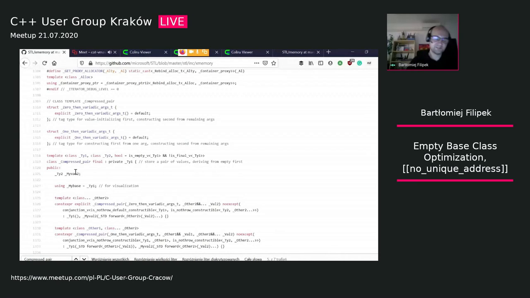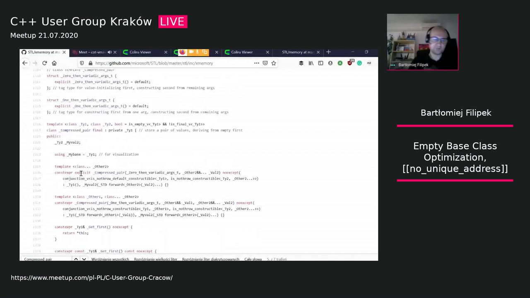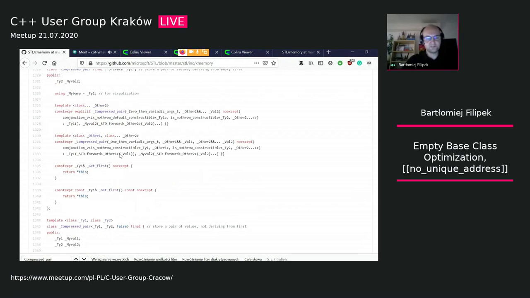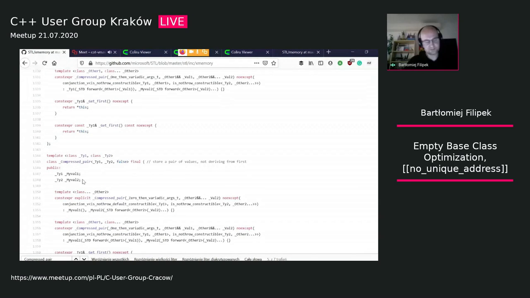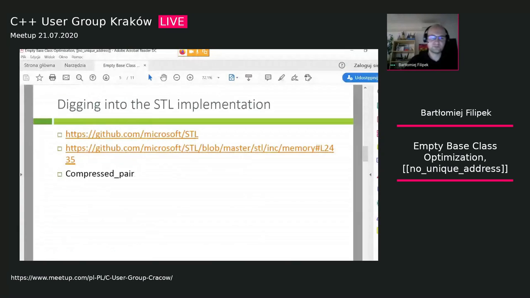And here is this compression part going on. If one of your types is empty, then this compressed pair will just store the second value while not keeping the first one. If both of your types are not empty, then this compressed pair has a specialization for two objects, or declares two member fields. And how can it happen? And why? What's going on with this trick?